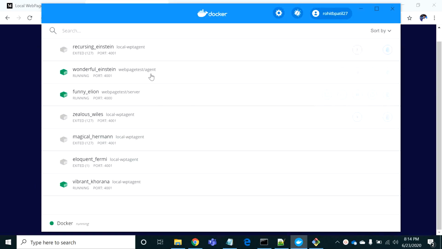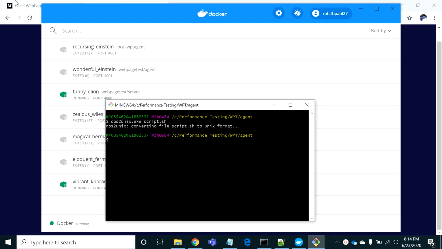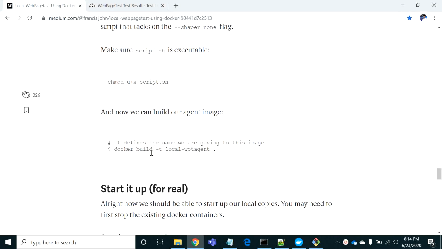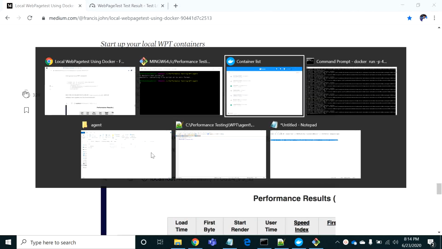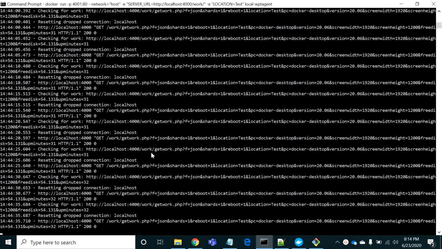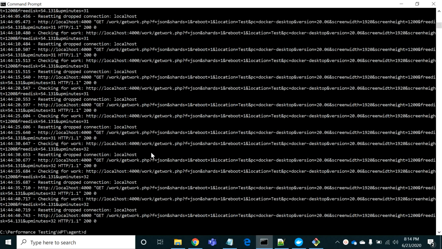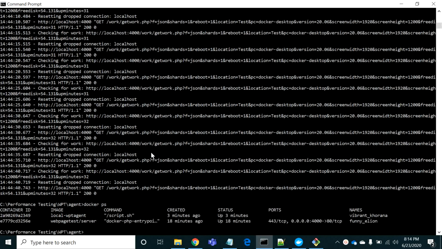So as you can see in this, the original agent is still running. First thing that we have to do is stop that, just to make sure that only the local WPT agent is running here, right? He has mentioned that in this article also, just to be doubly sure. So let's do docker ps, right? Now, as you can see, only the local WPT agent is running.